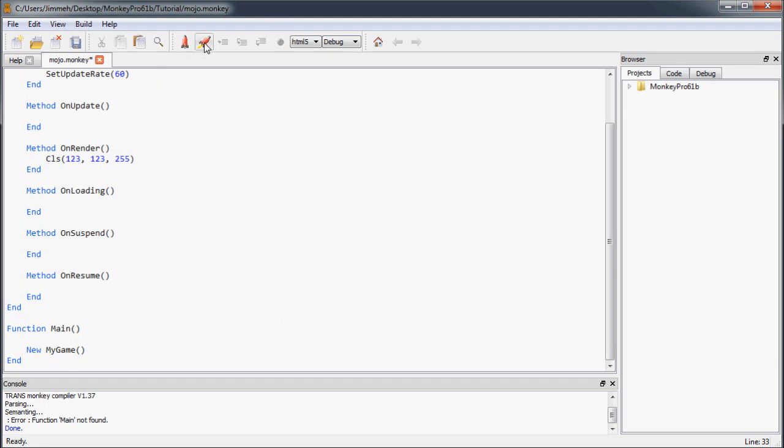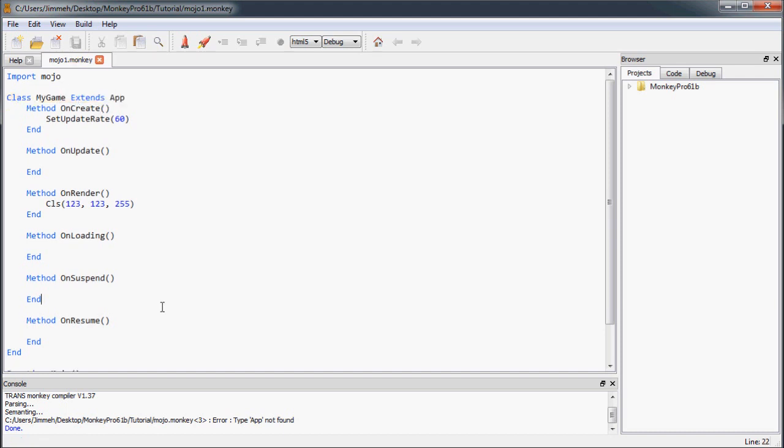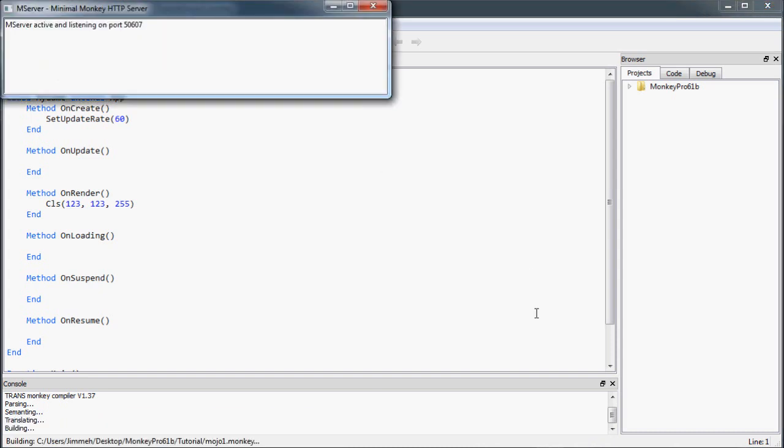So I'm going to go ahead and build this. And this is app not found. And the reason that didn't run is because I called my file Mojo. If you call your file Mojo and then you import Mojo, it's going to import itself. So yeah, don't do that. Okay. So I changed the file name of my file to Mojo1 and deleted the old Mojo file. So now this should run just fine.